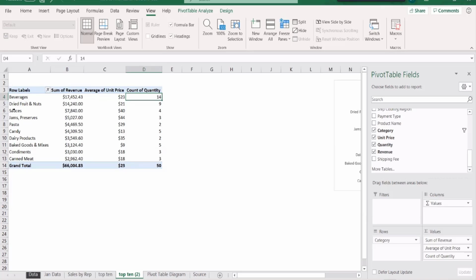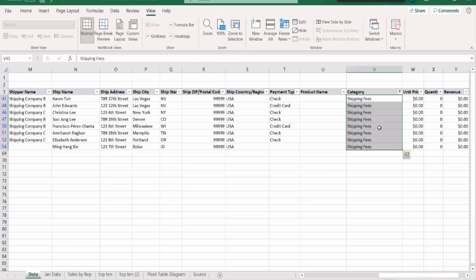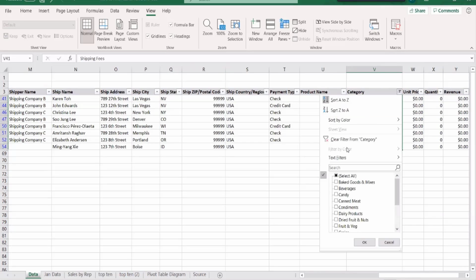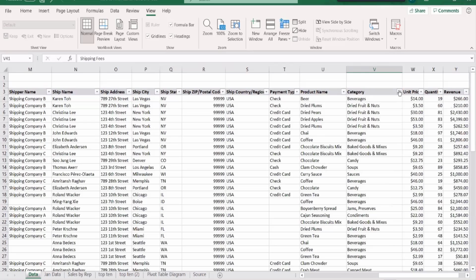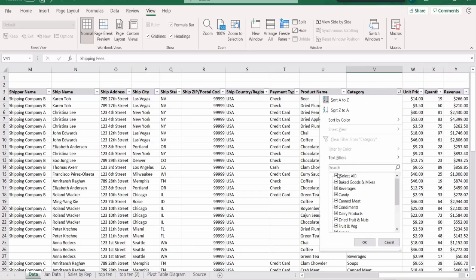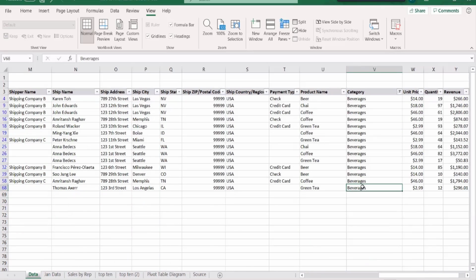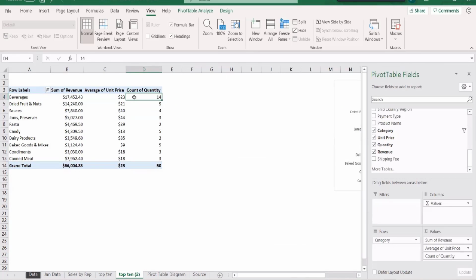So let me go back to my data set here, and clear my filter. I'm going to go back and do the categories again. Maybe let's do beverages. Select all on beverages. So it says to us that there are 14. If we go back to our pivot table, we're going to see what it tells us here. Yep, 14, exactly the same.